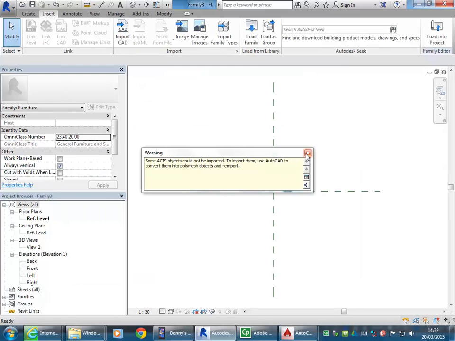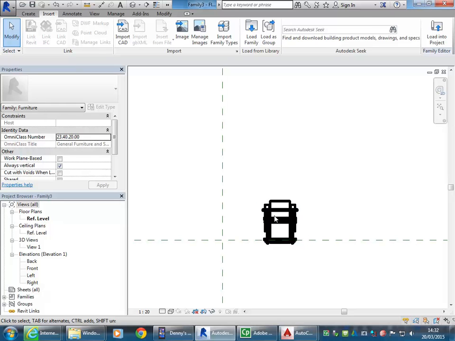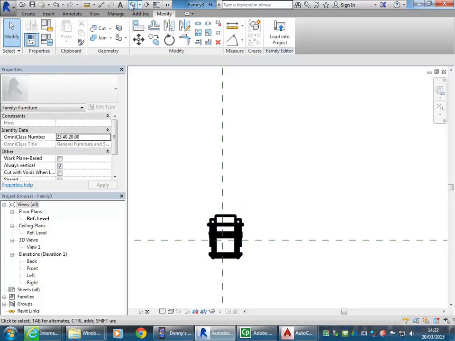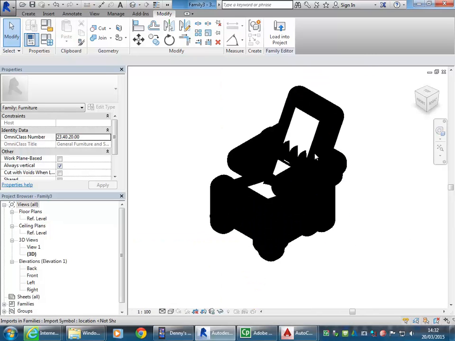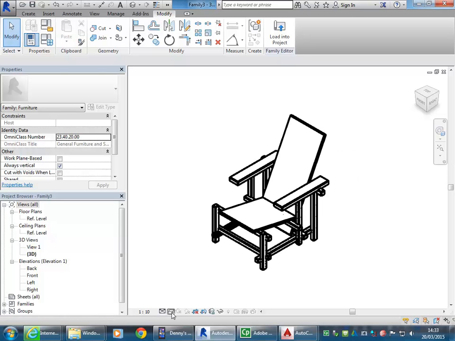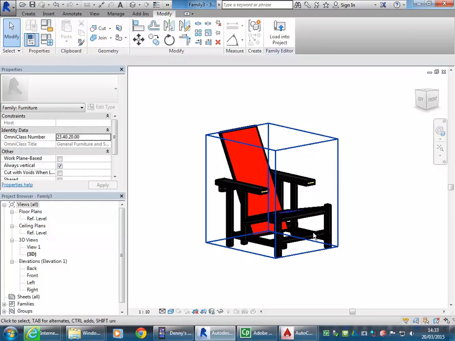And we've got a message again to import them. Use AutoCAD to convert. So that's only for the things that didn't work, but most of it seems to have come in okay. And there we are. It looks pretty terrible, but that's mostly because of the line weights. So if we go to a smaller scale, then you can see it without those heavy lines. And the materials have come in pretty well as well.